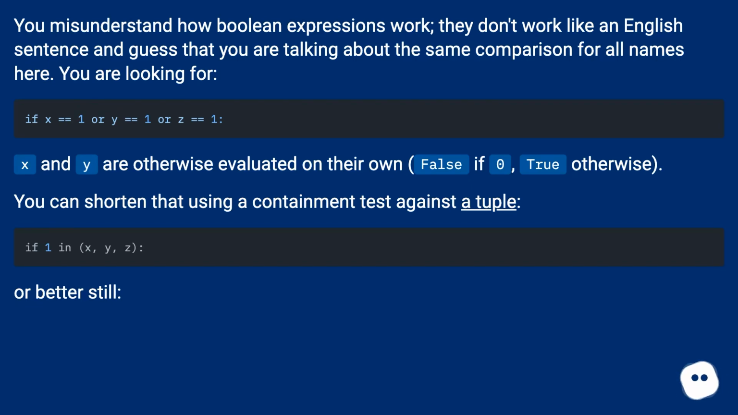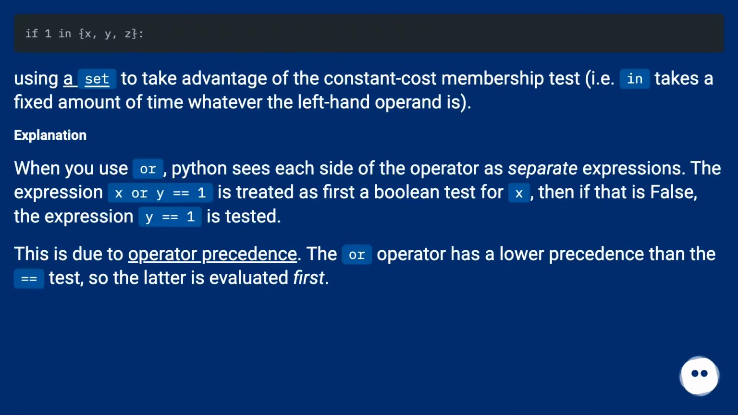Or better still, using a set to take advantage of the constant cost membership test, i.e. it takes a fixed amount of time whatever the left-hand operand is.